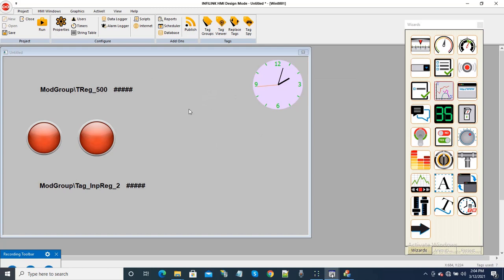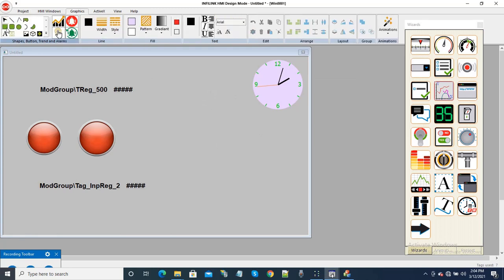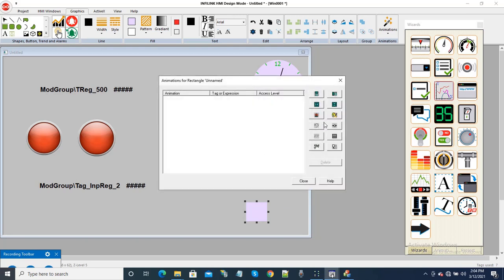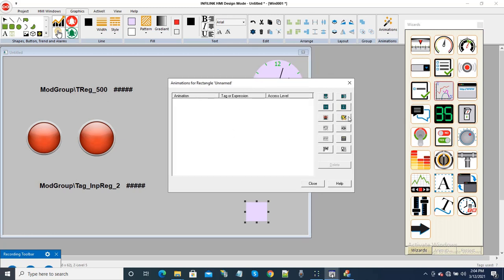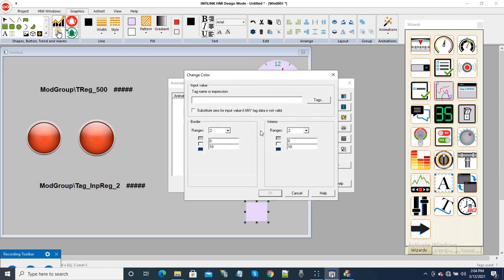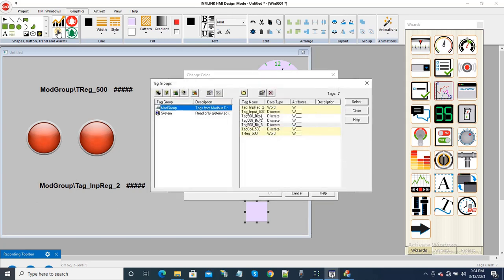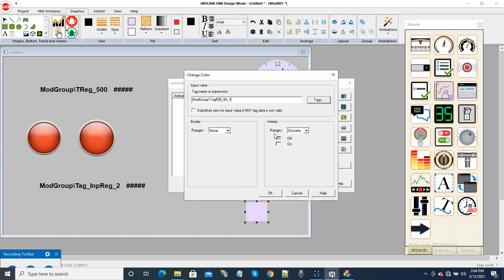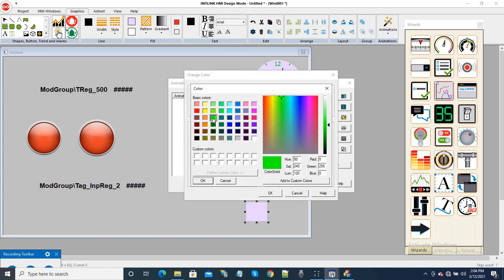Now I'm going to draw a rectangle and assign a change color animation to it based on the bit value. So I pressed F5, this animation dialog box has opened up. I select change color and I want to change the interior color based on a discrete value, so I make these settings. I select the tag, which is tag 508 bit 1, and the colors I want are green for off and red for on.